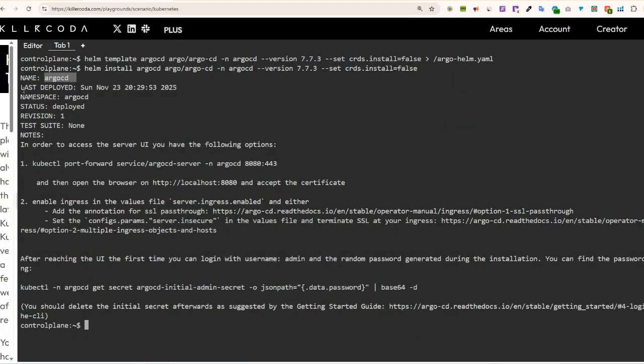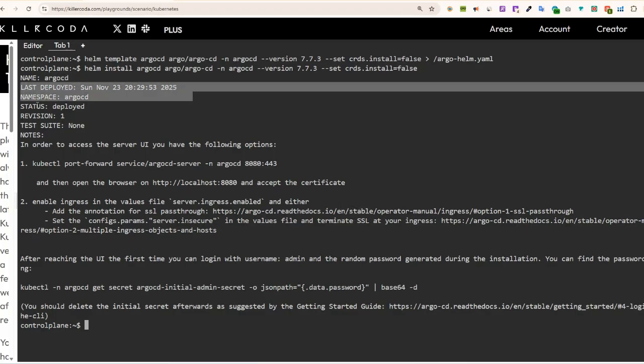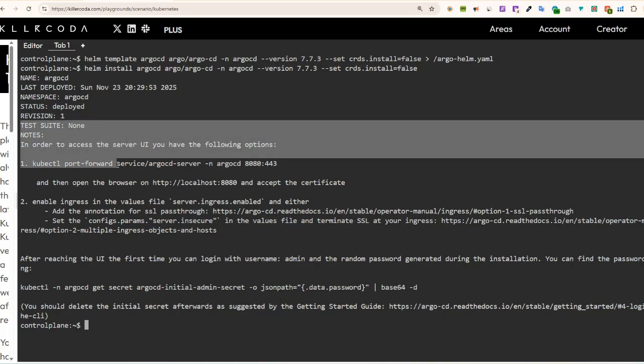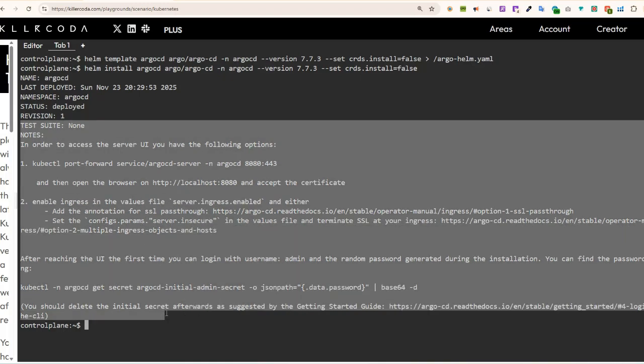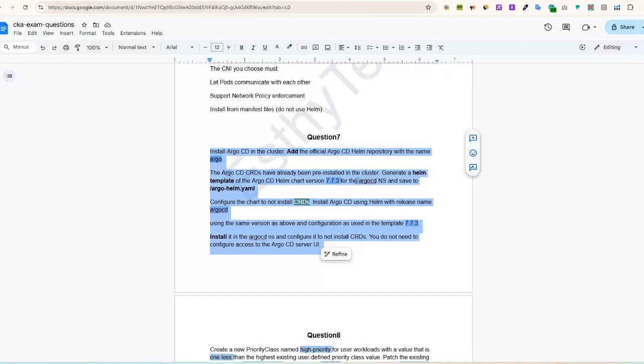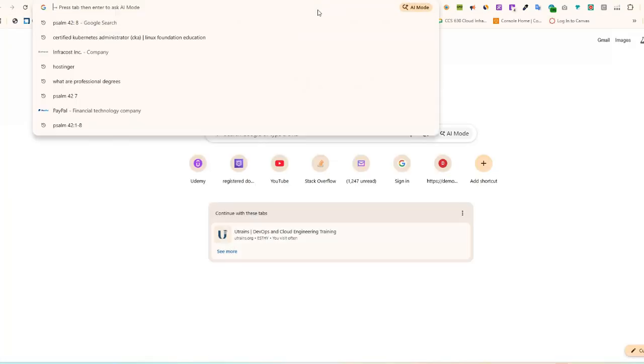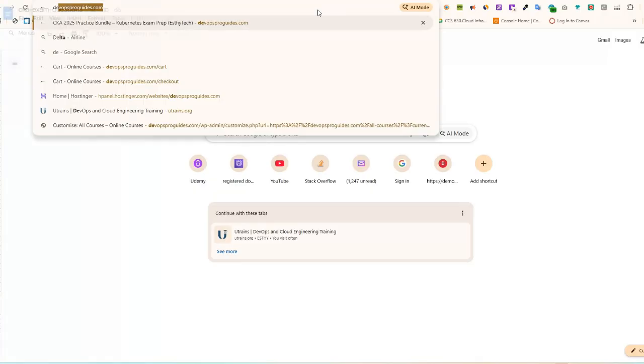And that's a wrap for question 7. You now know how to add Helm repos, render Helm templates, install charts without CRDs, and verify the Argo CD installation. This question usually scares people, but once you understand the Helm flags, it becomes one of the easiest tasks on the exam. Up next is question 8, where we work with priority classes and pod preemption, another high-value topic.